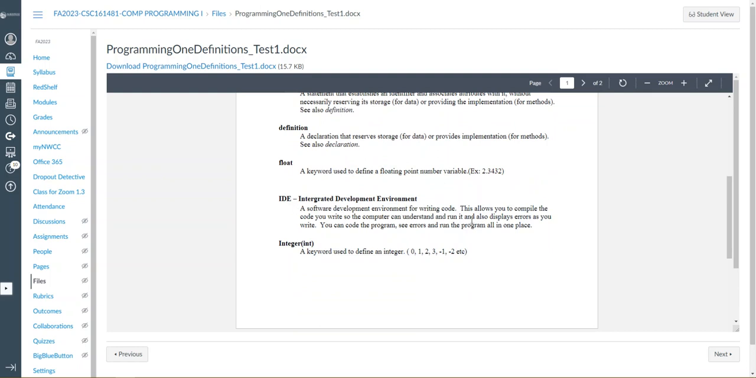IDE, or Integrated Development Environment, for Java would be like NetBeans or Eclipse. For Python, IDLE. Basically it's a program where you can write your code, see errors, run it, fix it, run it again, all in one place. That's what's called an integrated development environment. An integer is just a whole number, no decimal places, positive, negative, whereas a float is numbers, positive, negative, but with decimal places.